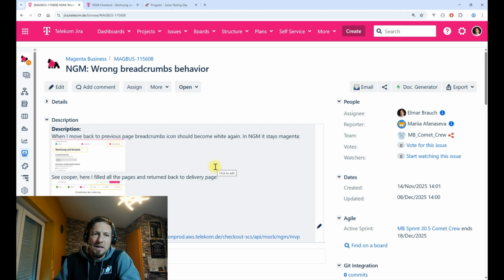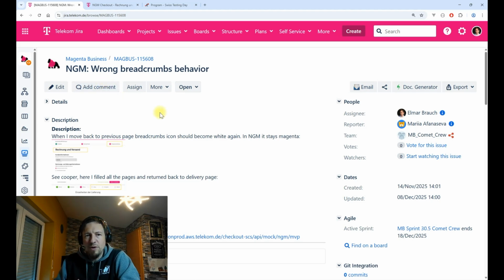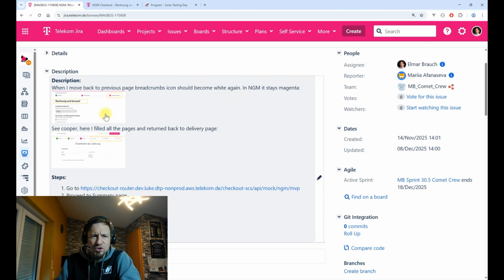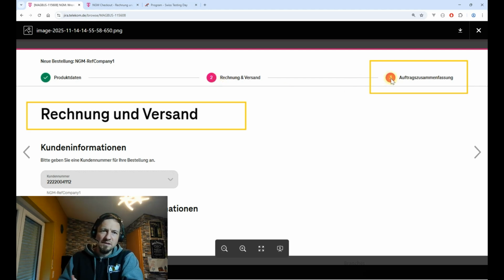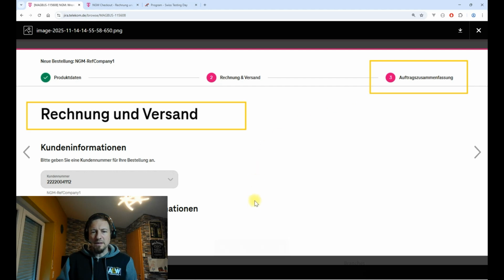At Deutsche Telekom, we have our bugs in Jira. Here we have a bug about a wrong breadcrumb behavior in our checkout application. I will show this screenshot and explain the bug. You click through a process which has 1, 2, 3 steps. If you are at step 3 and click back to the second step, then we have 2 active steps in this visualization. This one is marked Magenta as being active, and the second one is also marked Magenta as being active. So this one should be white. And that is exactly our bug.